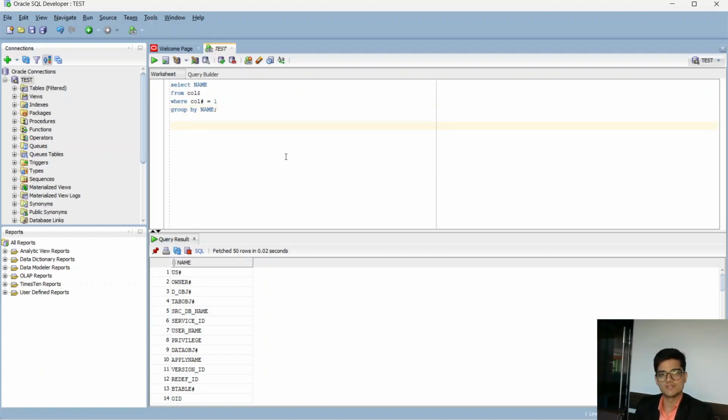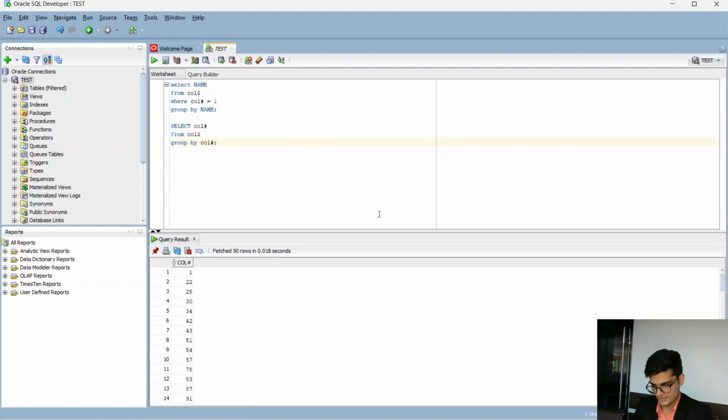Now let's take one more example. In this example I have removed the where clause. Can we run a query with group by without a where clause? Let's see. Yes, we can run a query with a group by clause and without a where clause. So we don't need the where clause to run a query with a group by clause.